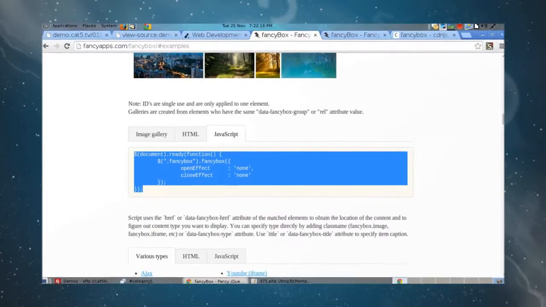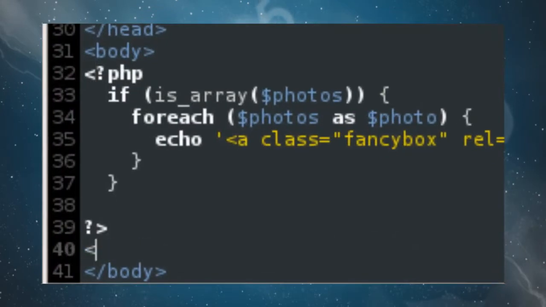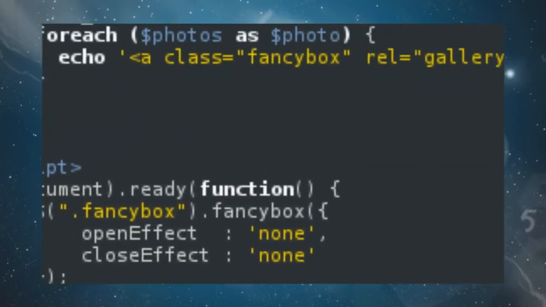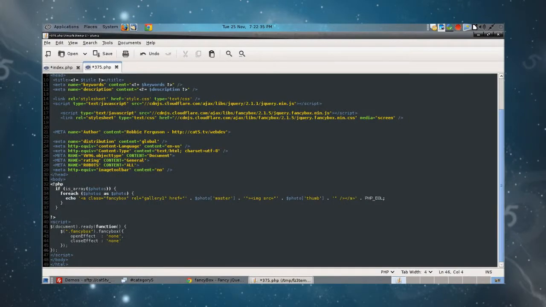So I'm going to copy that to my clipboard, saving us having to retype what's already been typed. At the very bottom of my document here, I'm going to go script, and then close my script, and paste in that little bit of information. So it's going to look something like that. Again, this information is going to be available for you on our website. You go to demo.cat5.tv/019, and you'll see the file called 375.txt. That will give you access to the actual source code that we're creating here tonight.